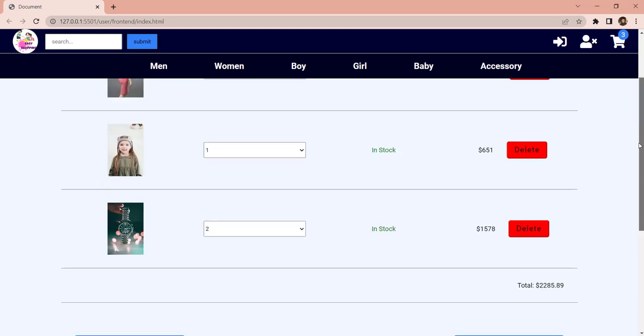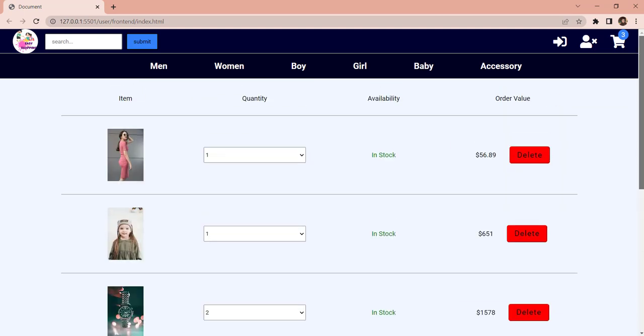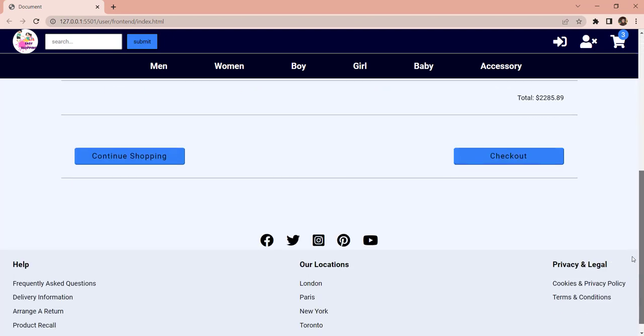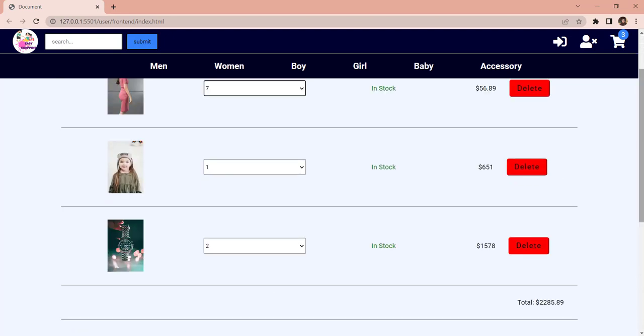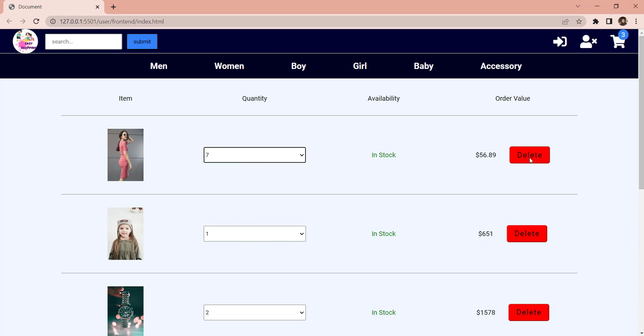Okay, so we are done with the styling. Now the only thing left is that when we change the value in this drop down list, we want the price to be updated as well for the product as well as the total price. And the second thing that we need to do is that when we click on this delete button, the item should be deleted from the cart. So let's get to it.